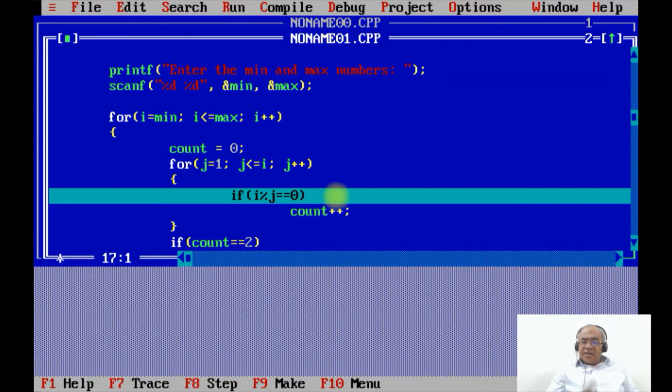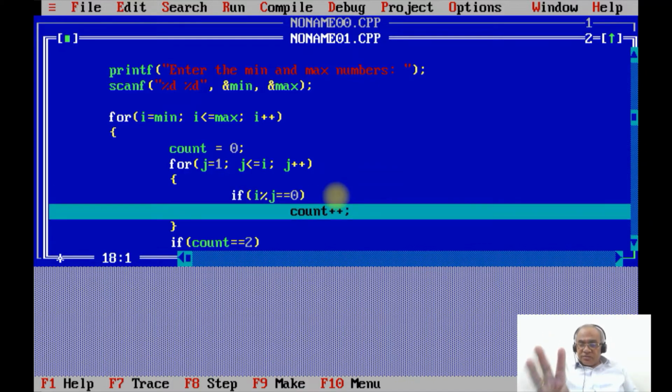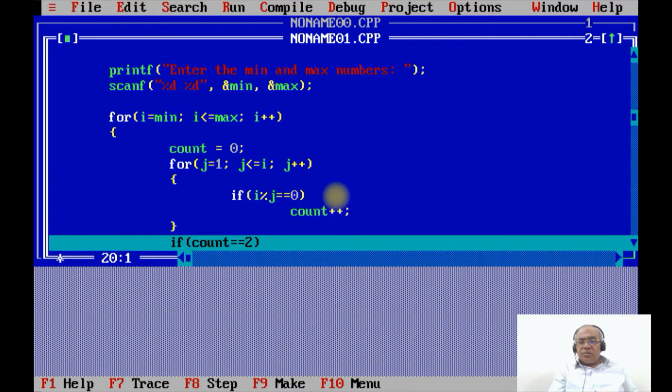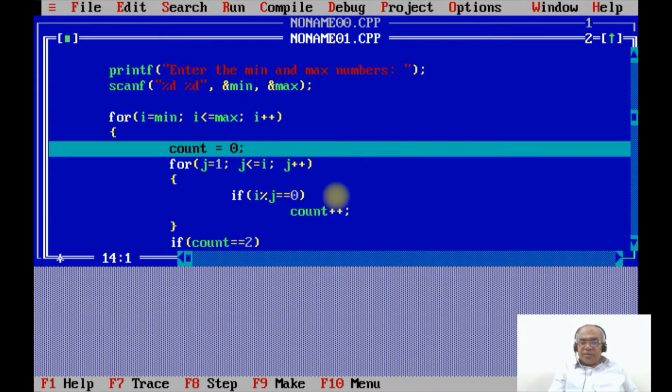Then it increments. Is 4 less than or equal to 4? Yes. Then 4 mod 4 is equal to 0, yes, the count becomes 3. Then it goes to the increment. 5 is less than or equal to 4, no, it comes out. Goes to if count is equal to 2. Is 3 equal to 2? No, so it won't print. Then it goes to 5.